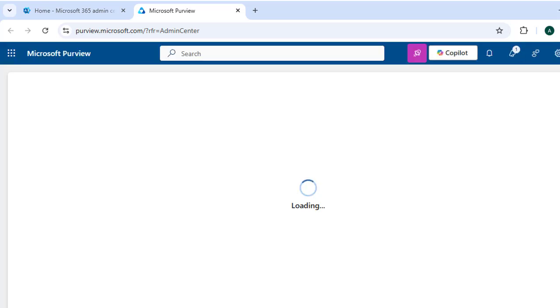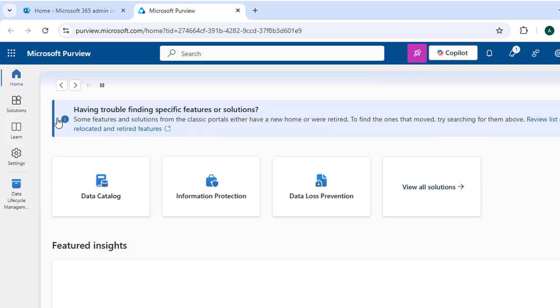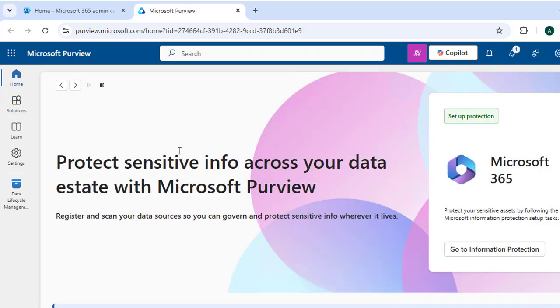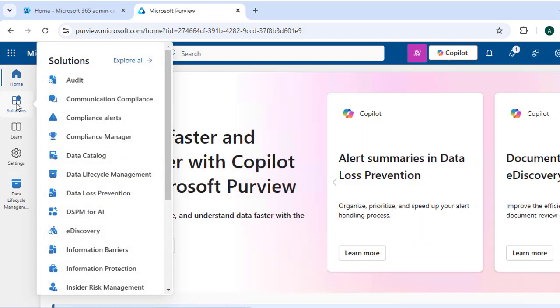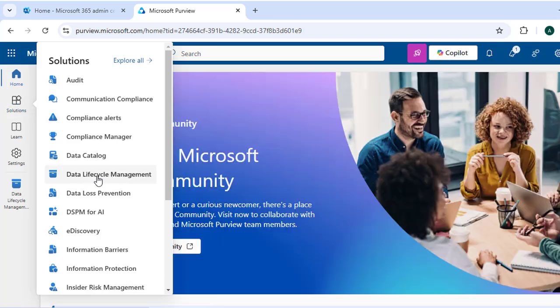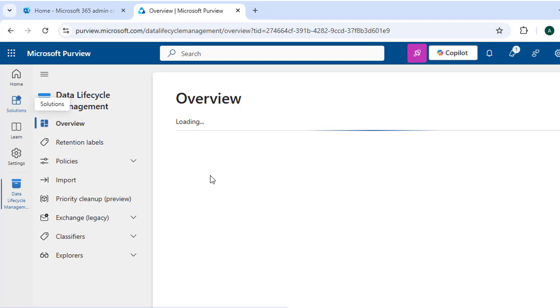Once you log in, you will see the menu and options on the left-hand navigation pane. Here you need to click on the Solutions section. As soon as you click on it, this area allows you to manage retention policies for organizations' data. Now, all you need to do is go to Data lifecycle management and click here.